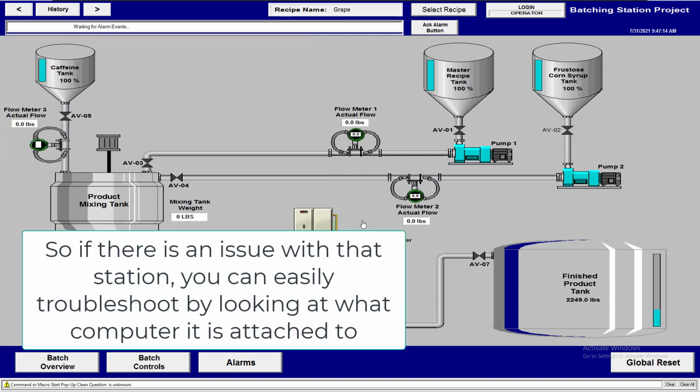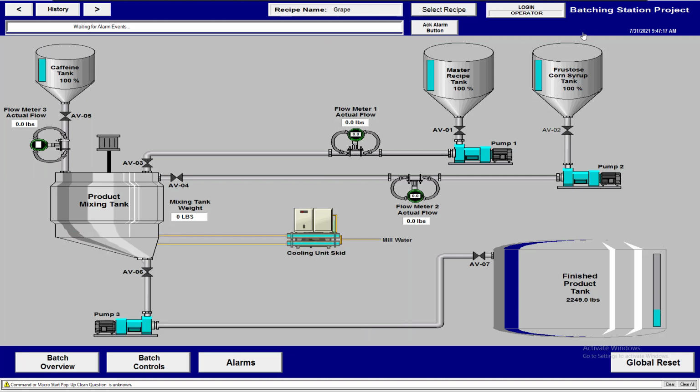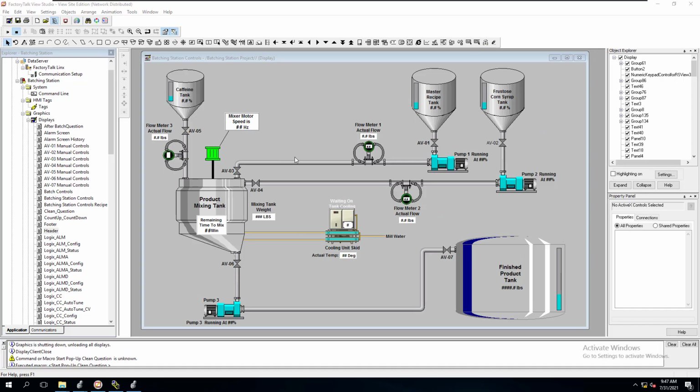Now let me show you this as well. So in this instance, what we have is my current HMI system, which is my client here, is not actually showing my computer name up here up top. So let's actually close that out, and we're going to close the system out.